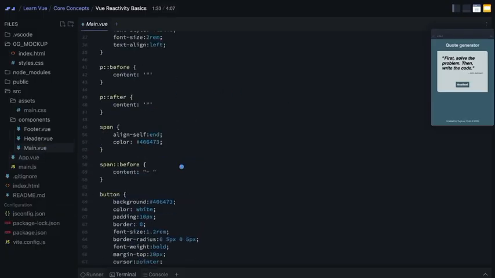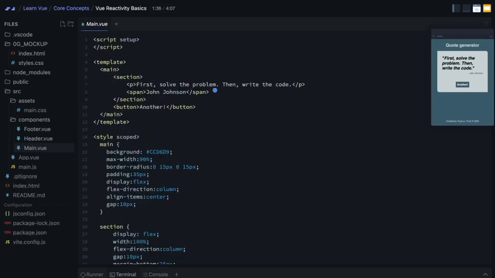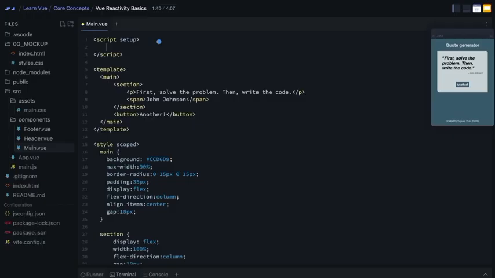Let's head into the main component, where the quote and the author are housed. And now it's time to utilize this script section. This is where we set up our reactive variables. So first, because we're going to be using ref, we have to import it.